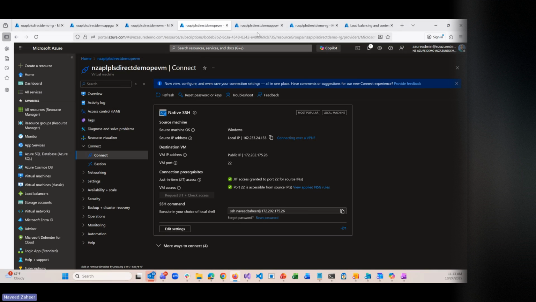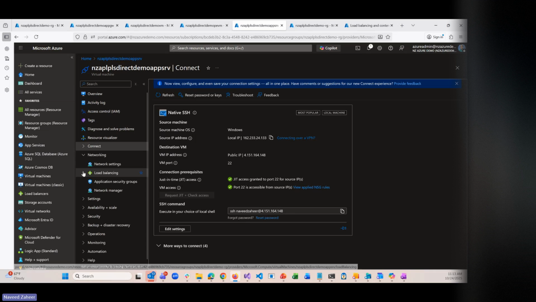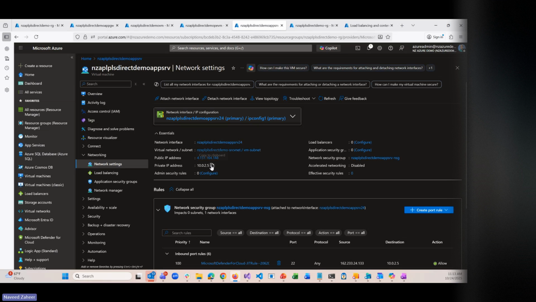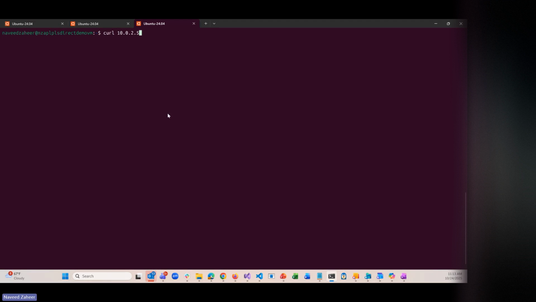This is the VM. And if we go into networking, network settings, you see this is the IP address. Okay, that's that. So let's come back here. If I do curl, I can access it. So just to prove the point that you have accessibility. Now we are going to go through the steps of creating the private link service.